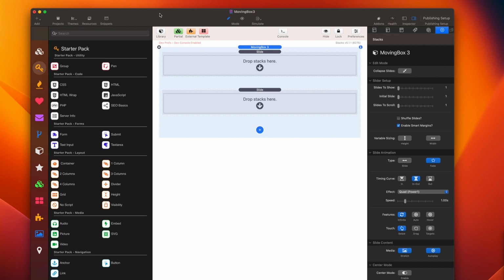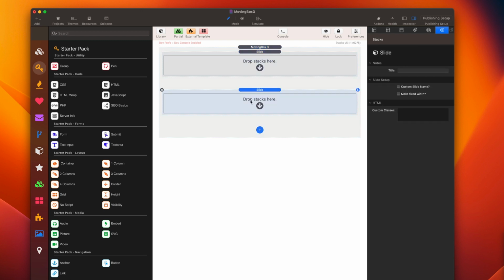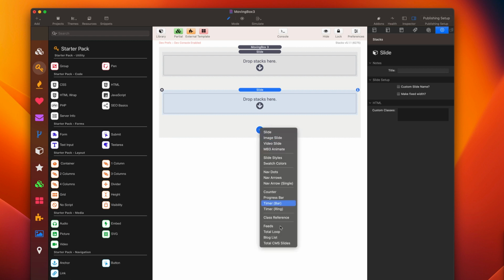Okay, so in this video, we're going to be looking at the basics, the getting started of MovingBox 3. You'll notice when you first add MovingBox to the page, you will initially get two slides. And you will notice there's a blue button. When you click on it, you'll be able to add a bunch more features.